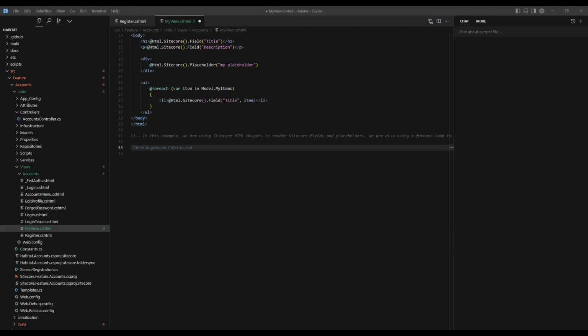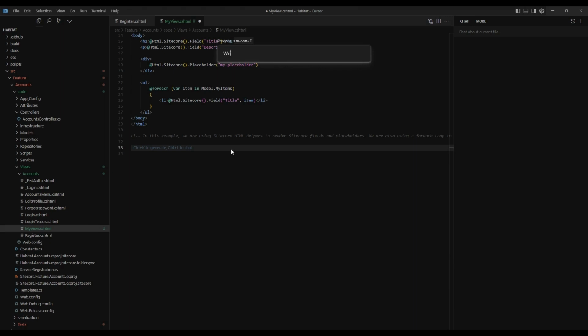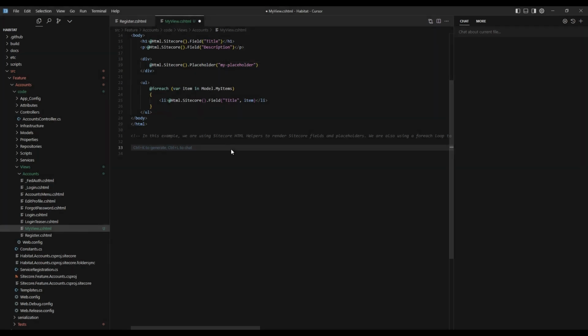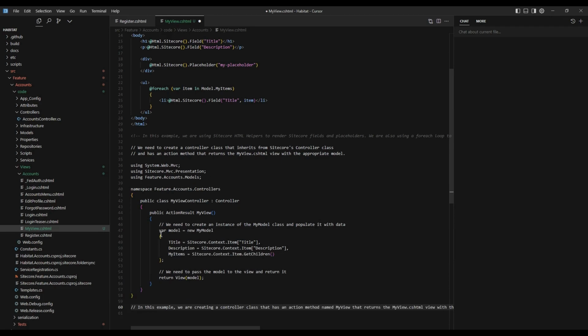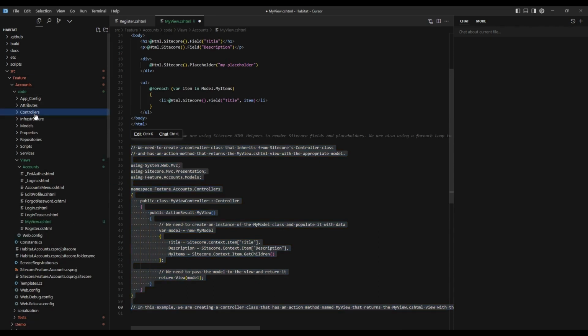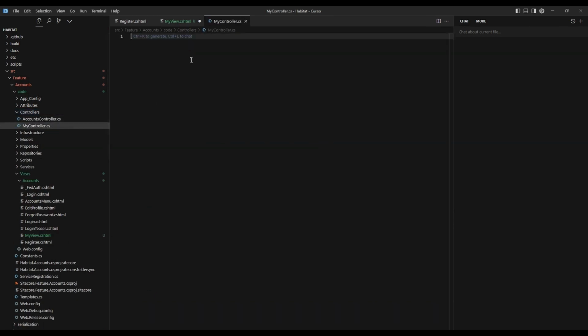Okay, so just press enter in the end of the file and again press Ctrl K and type something like write controller code for this view. And here we are. Of course, I cannot leave this code here, so I will put it in a new file, like something under controller.